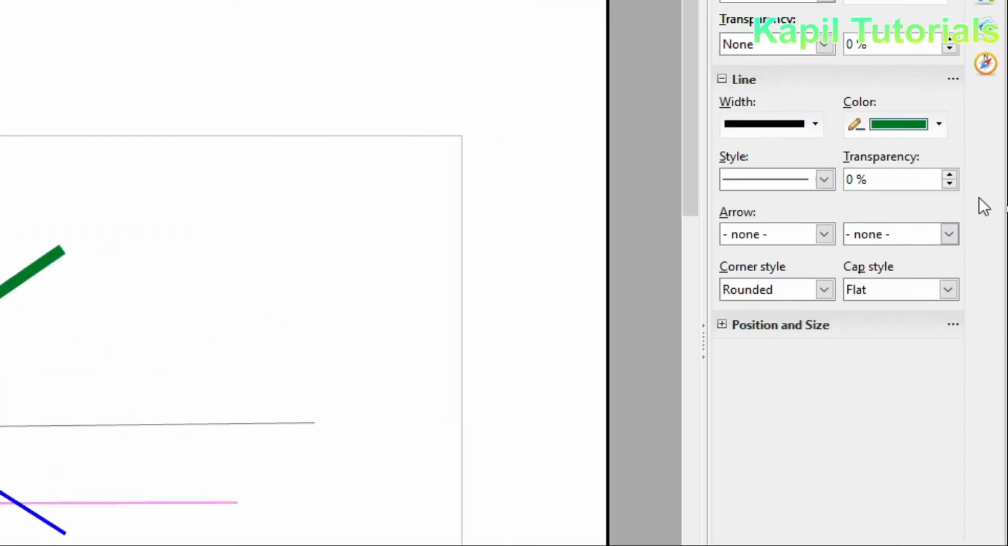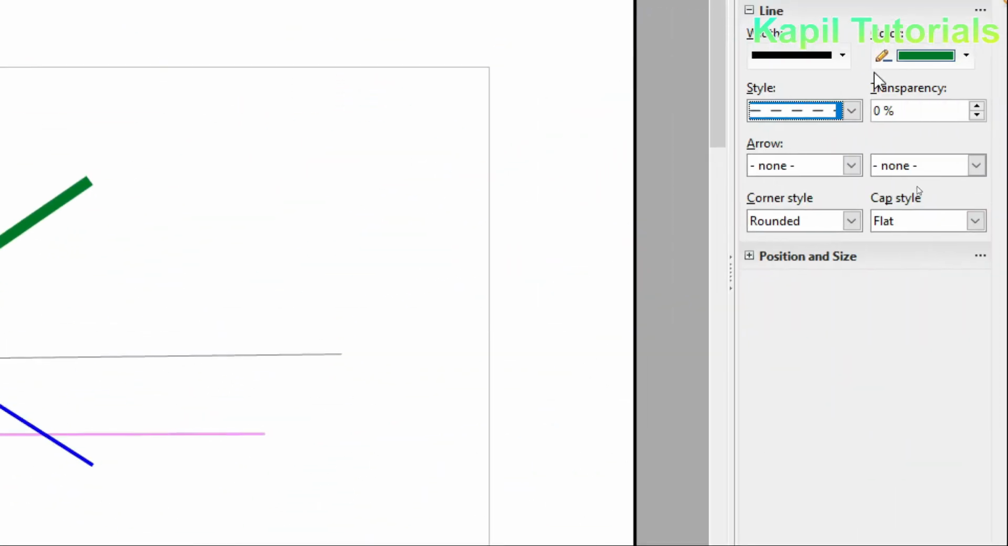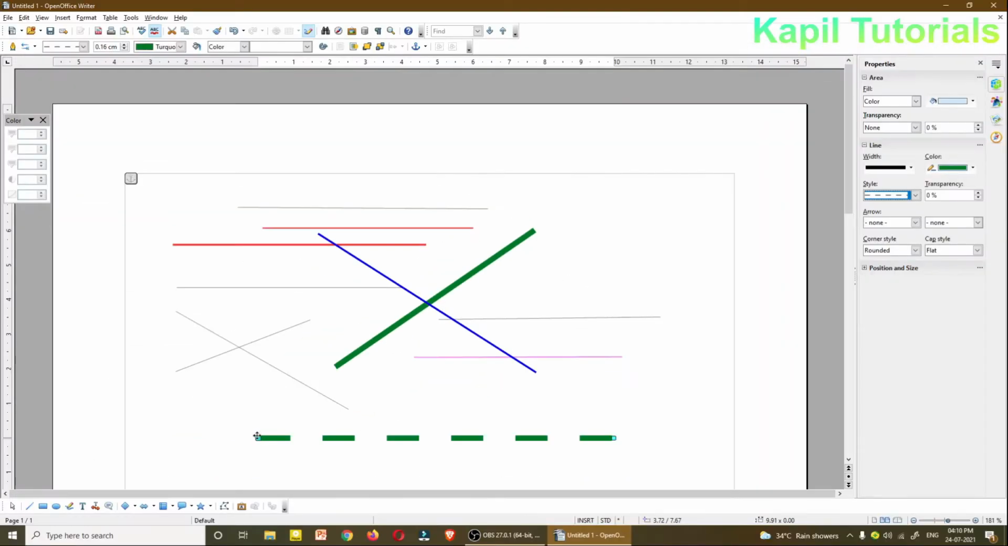For further properties, you can select the style from here. You could see here, this is the default, and transparency means opacity. If I make it to this, you could see the difference.